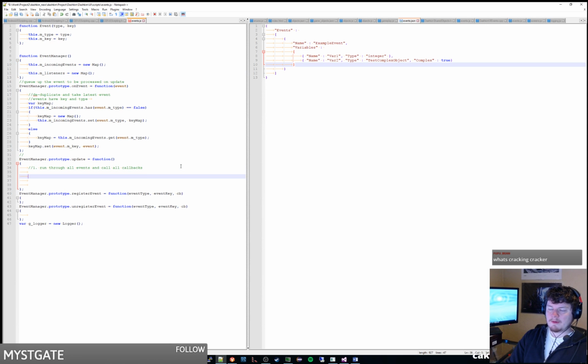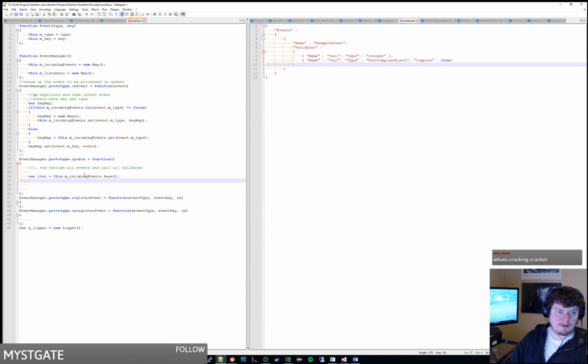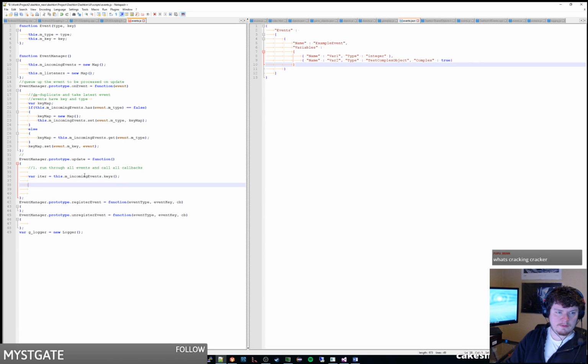So what we want to do is for every thing inside of these, how do we iterate over these maps? You can do a for each? No, fuck that. You're supposed to do iter, and you're supposed to do incoming events dot keys, and then you do, what, while iter dot next.